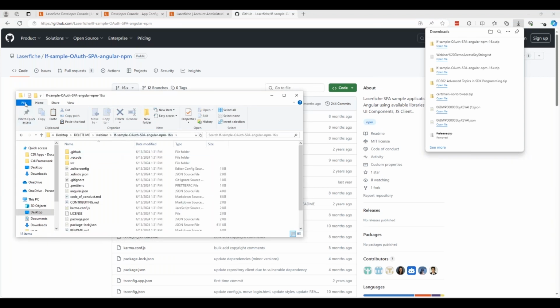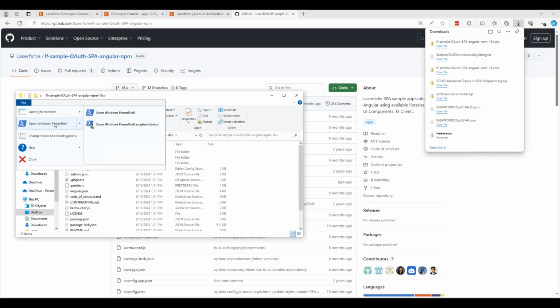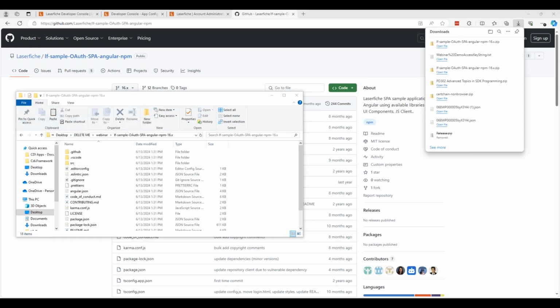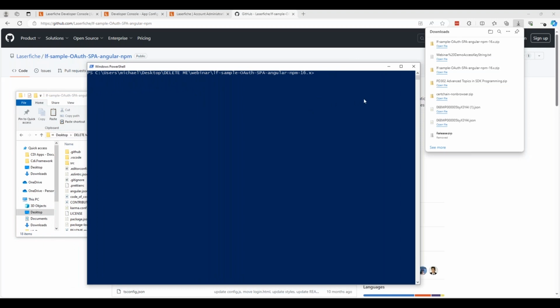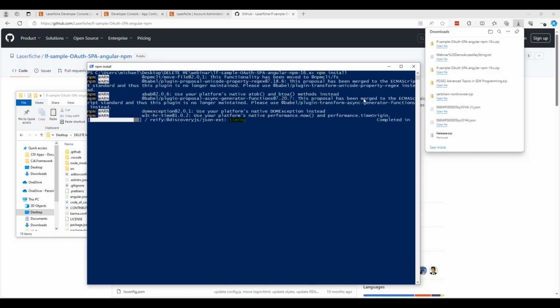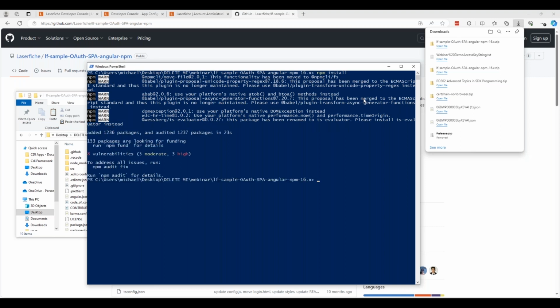Okay, first thing we're going to do is open up PowerShell or a command prompt and install the npm packages that were included in the sample project. So we'll run npm install and give that just a moment to install everything. We could also do this inside of Visual Studio Code, but Visual Studio Code likes to complain about those missing packages even after they're installed without restarting VS Code.